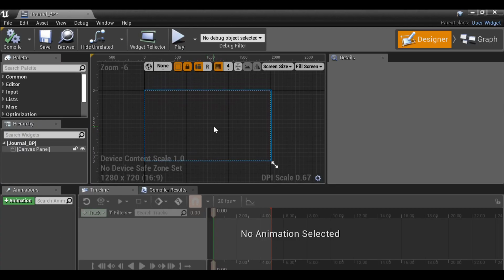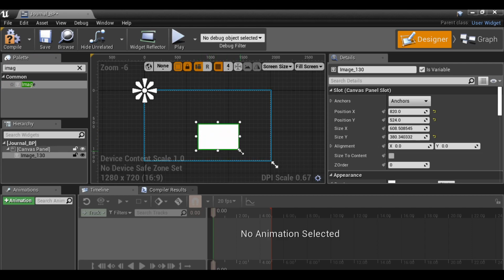So it's very similar to the heads up display that we did in a previous video. If you want to check it out, there's going to be a link up here to all previous videos. So in the palette, I'm going to search for an image. Drop this in. I'm just going to scale it a bit.